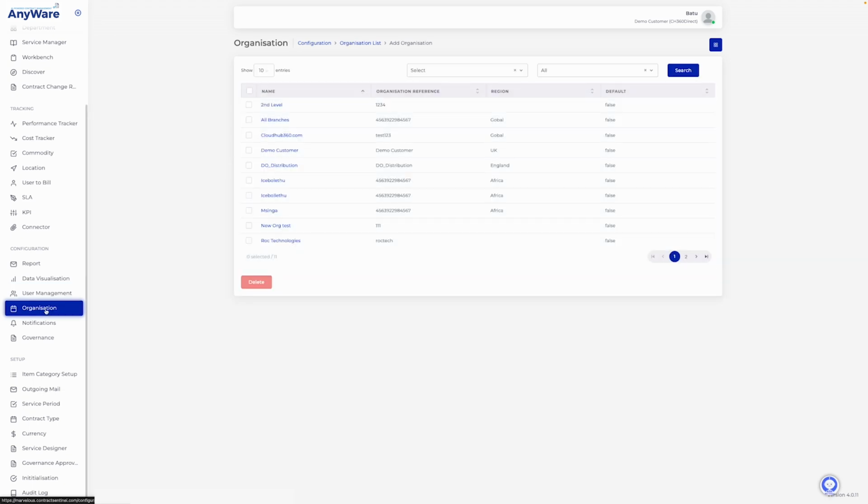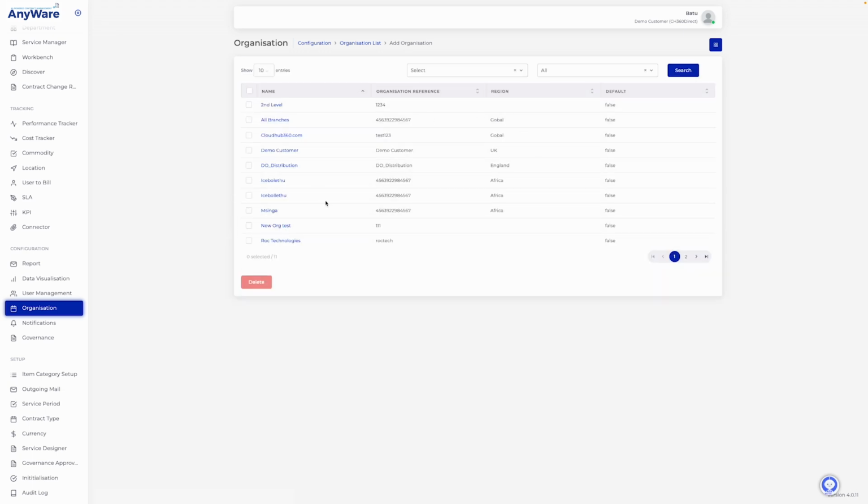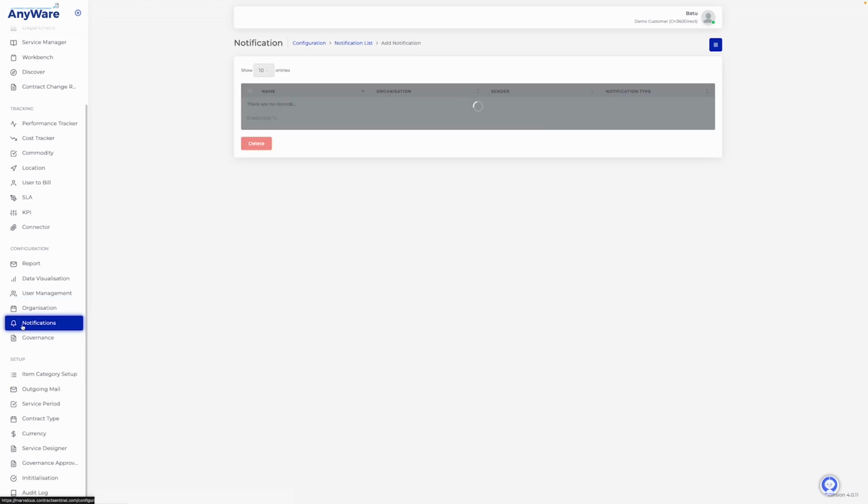Same thing goes with organization. We can see their name, organization reference, region, and their default. If I want to add a brand new organization inside the system, I can simply click on top right and click on add. That will take you to this page. Under this page, basically, we're going to put all this information. Then once we click on save, that will update my dashboard for organization.